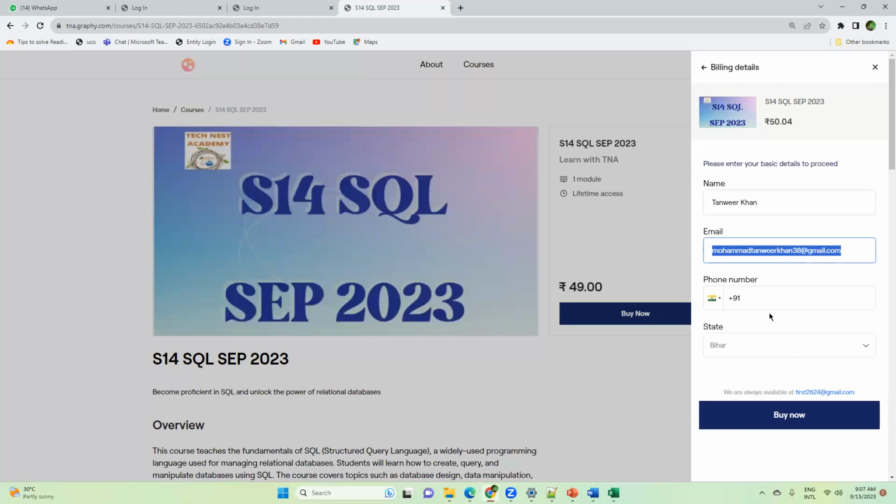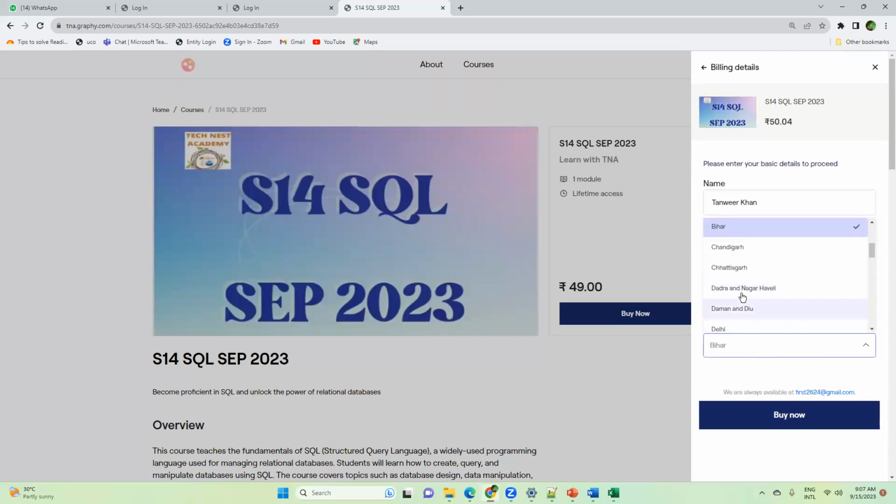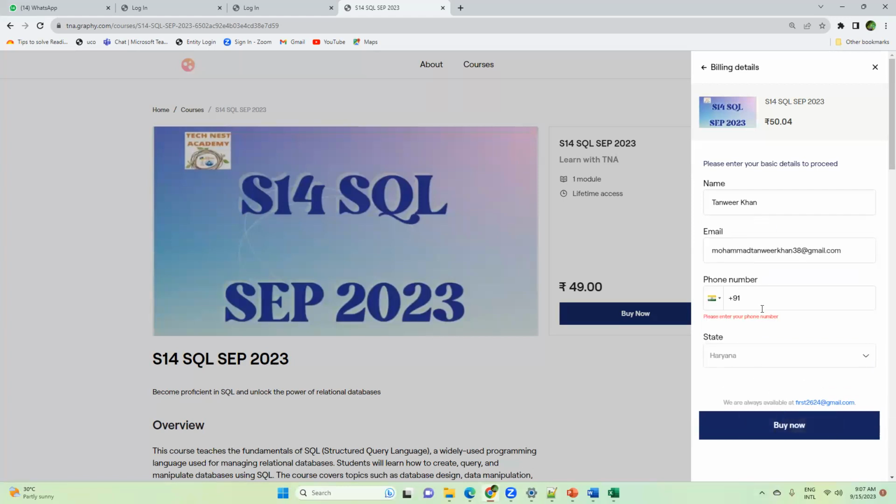Then here, which number will you give? The same number through which you have connected with us on WhatsApp, and the number which we have added in the target group. Please don't make any mistake in these three steps. We will not be able to modify it at the back end. You have to again pay 49 rupees to enroll. And then whatever state you have, you select the state. And then click on buy now. Number, it's asking.